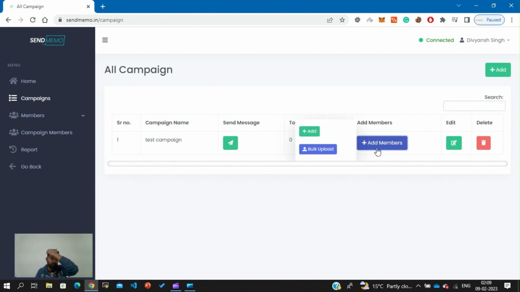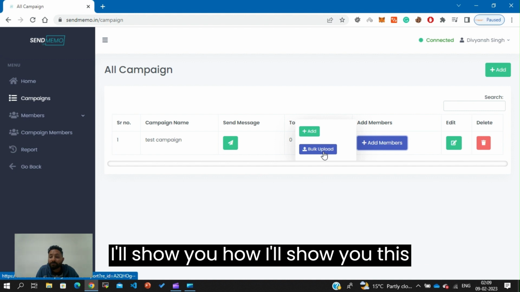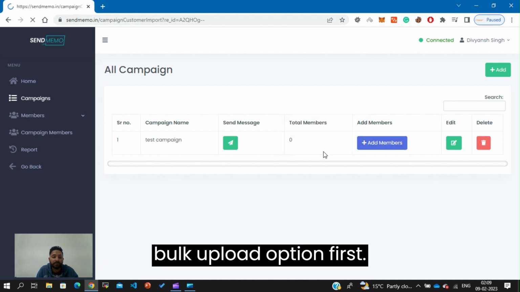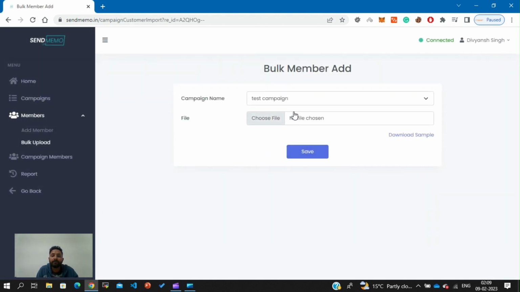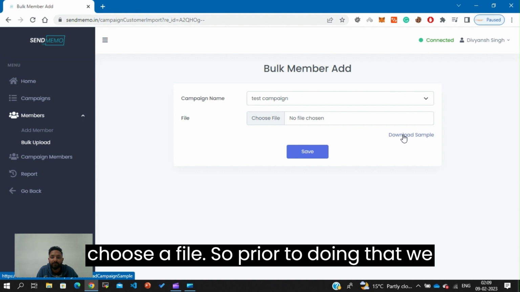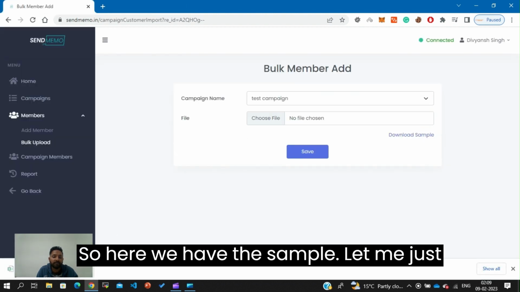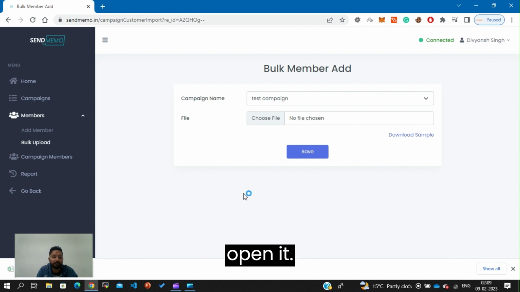As I click on add members, you can see I get two options. Either I can add one single member or I can go for bulk upload. I'll show you this bulk upload option first. You can see that the campaign has been already selected. It asks me to choose a file. Prior to doing that, we need to download the sample file. So here we have the sample. Let me just open it.